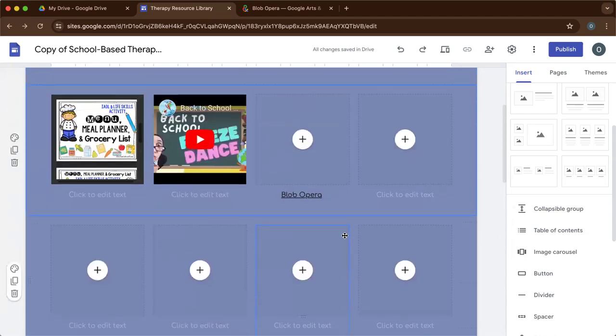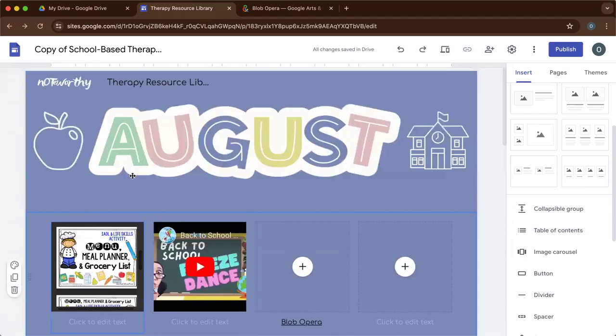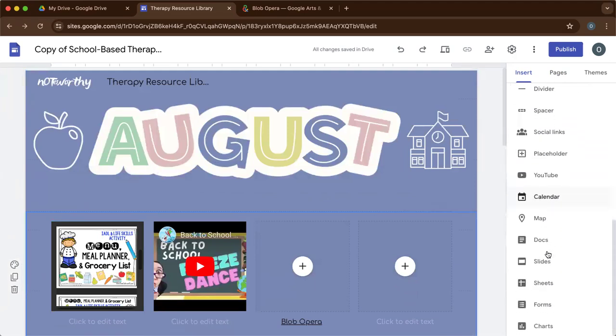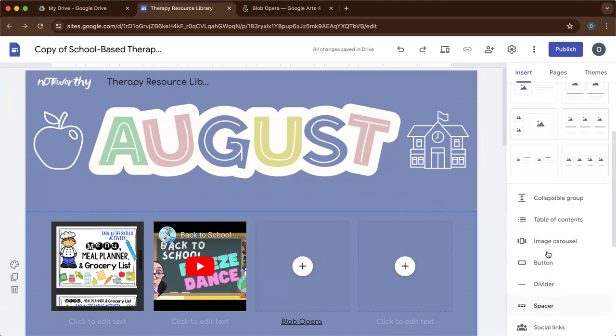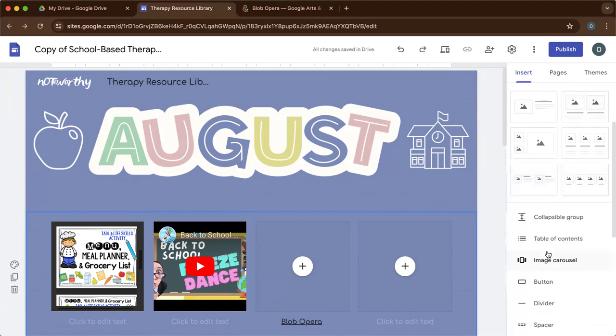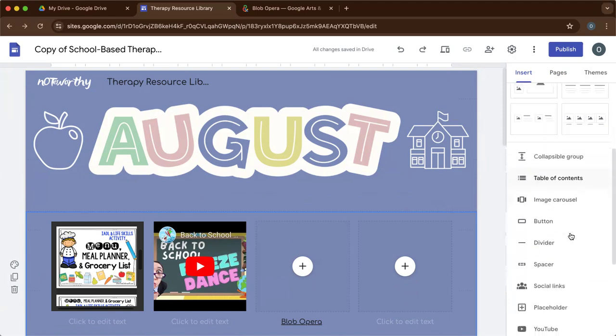Now, let's say you want to organize things a little bit better. Say for the month of August, I want to come over here and I would really like to add a heading, right? So I want to put more information here.